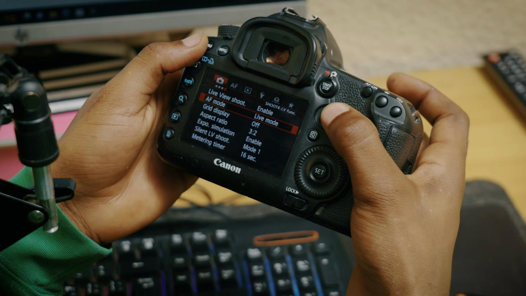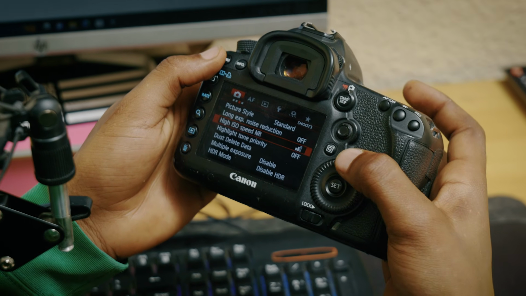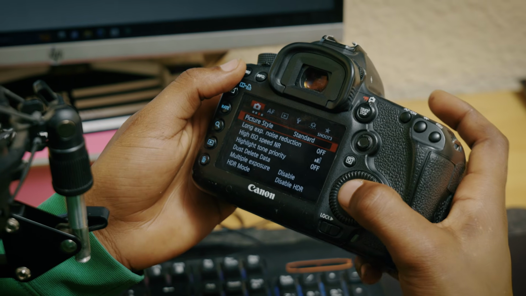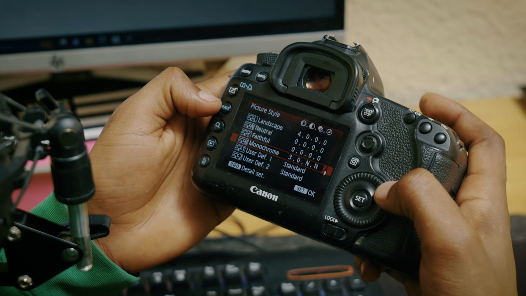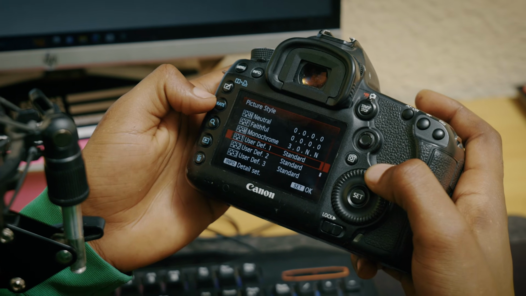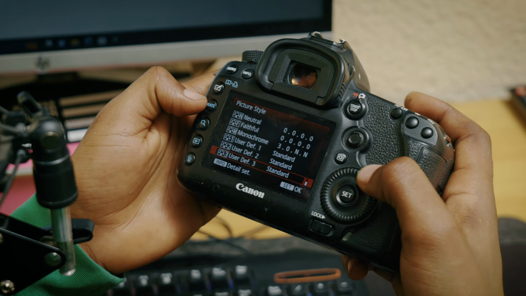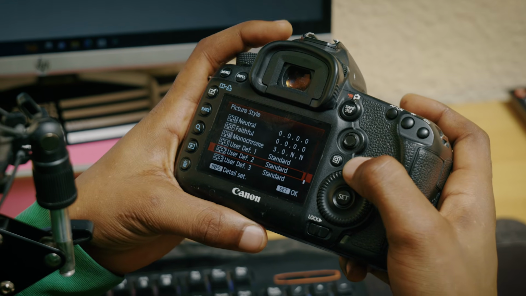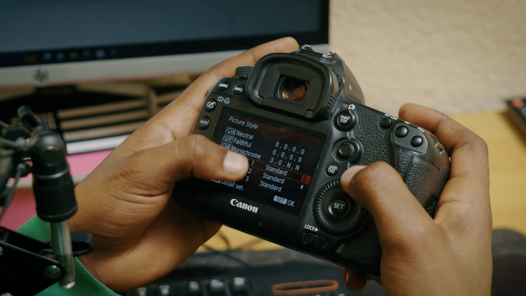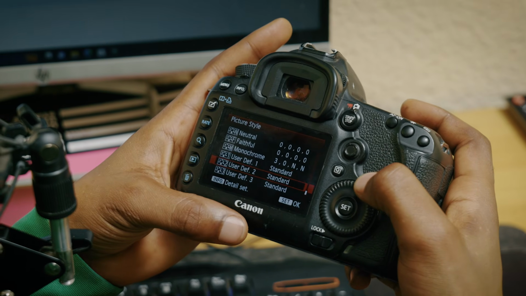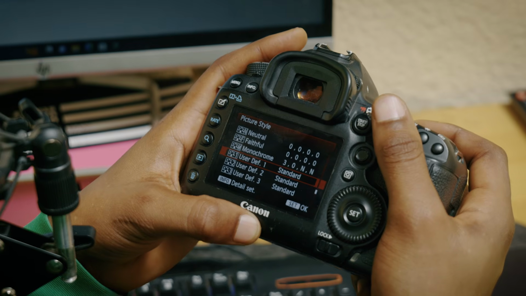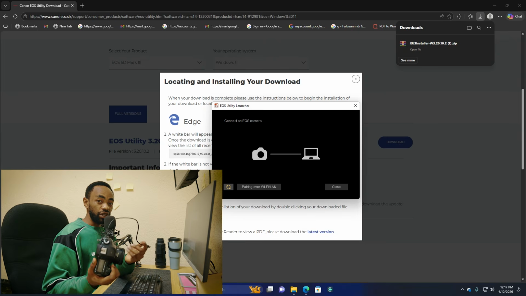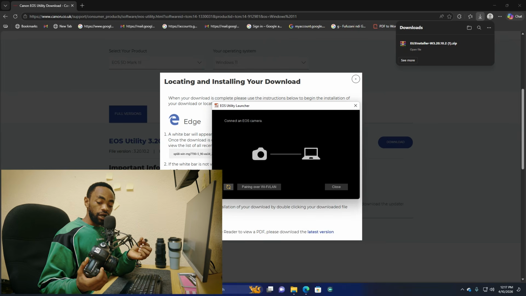And then guys, before I install this CineStyle, let me just come up here on this menu. Okay, and then let me check which profile picture styles this 5D Mark III has. You see, guys, there is standard, portrait, landscape, faithful, monochrome, user default 1, 2 and 3. Okay, and I just want to install my CineStyle, so I have to choose one of these, whether it is user default 1, 2 or 3. Okay, so I will choose one where I have to install this CineStyle. Okay, so now I'm going to connect it with my PC.